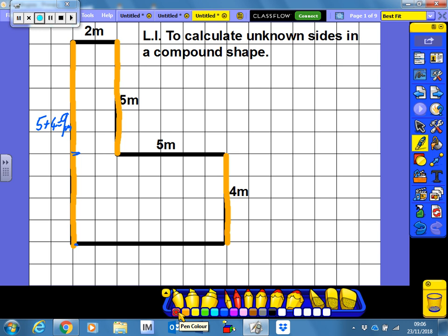What about this other edge along the bottom? This unknown here. Well, we know that up to this point along here, so up to here, is 2 meters. Whereas along this edge here, from here to here, is 5 meters. So the total of this edge is 2 meters plus 5 meters, which equals 7 meters.